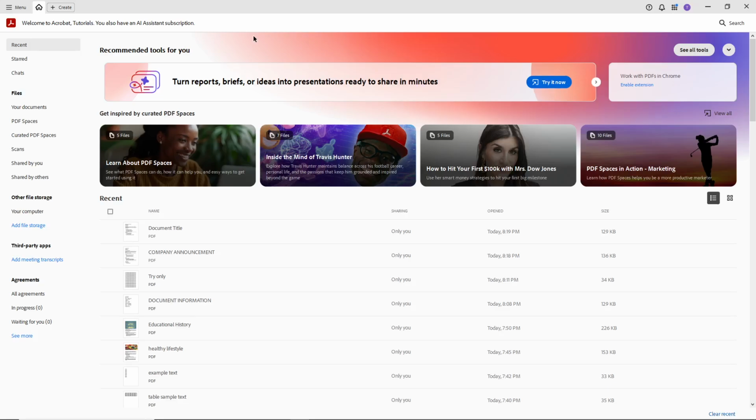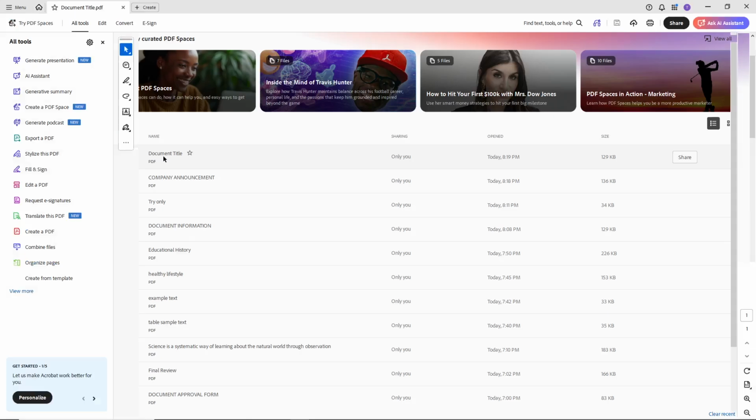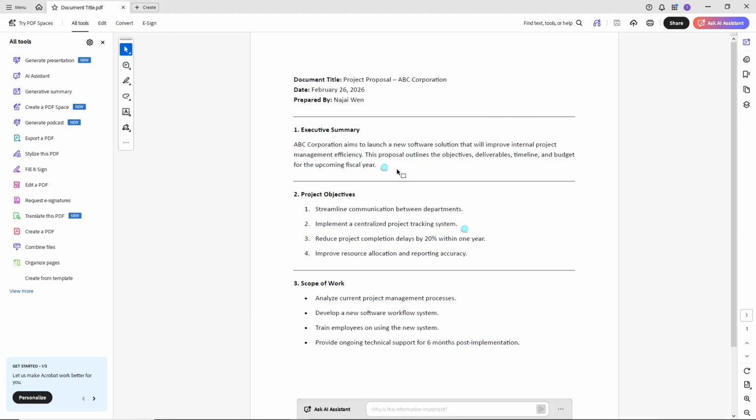After you've successfully logged in, navigate to the Recent Files section. This is typically located on the home screen and displays all the documents you've worked on recently. From this list, select the file that contains the comments you want to reply to. Clicking on it will open the document, and you'll be able to see all the annotations and comments that have been added by reviewers or collaborators.